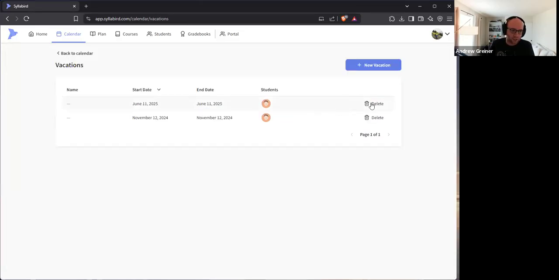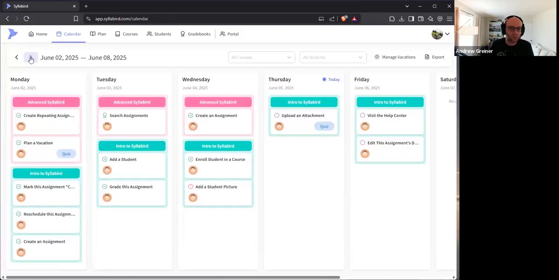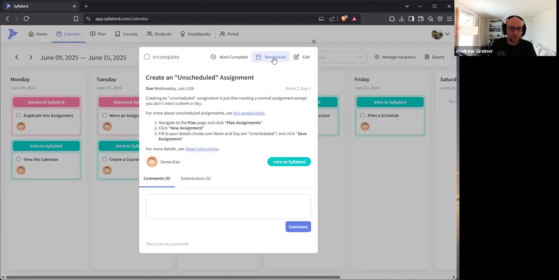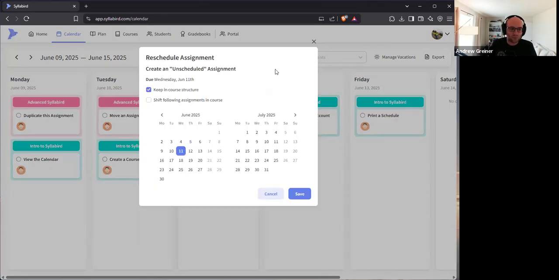So if we delete this vacation again, everything will go back and we can look a little bit about individual courses. So maybe you don't want to shift the whole thing. This may be because the student got ahead in the course, maybe the student fell behind in the course, or you just didn't get to that course for today. So to do that, you can click on an assignment. You can also do this from the home page, and you can go to the reschedule button here and you can move the assignment. So you have a couple options here.